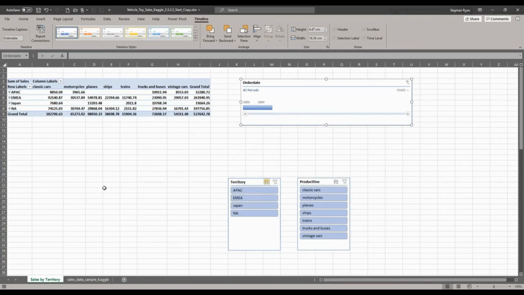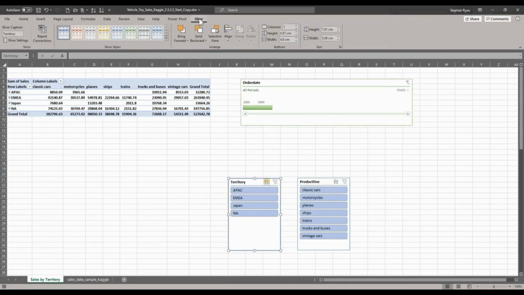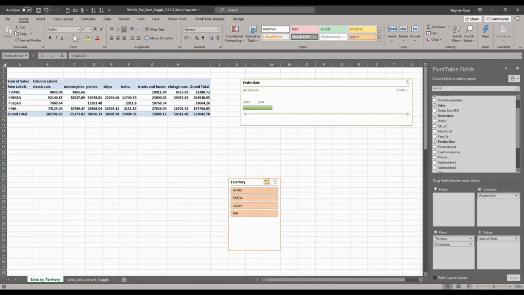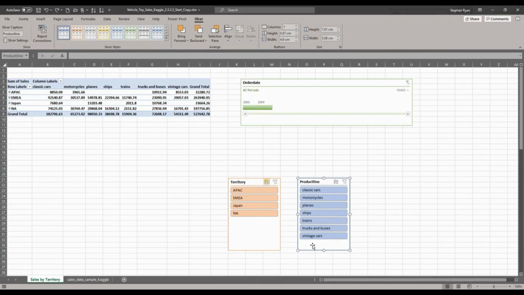Timelines and slicers have their own tabs in the ribbon when you select them, and their properties can be modified to change how they look and how they work. For example, let's change this timeline to a light green shade. And let's change this slicer to a nice orange color. And lastly, to remove a timeline or slicer, you can either select it and press the Delete key, or right-click it and choose Cut.